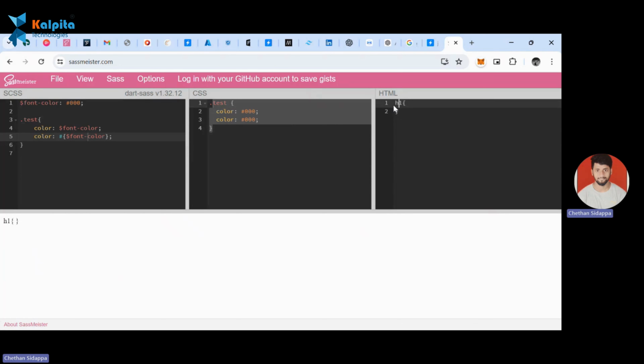This is HTML, H1, H1 test or hello world. Okay. Now, this is the hello world where I'm going to use SASS. If I want to directly use SASS using the element name, you can call the element name and you can use the property of color directly. You can call font color.